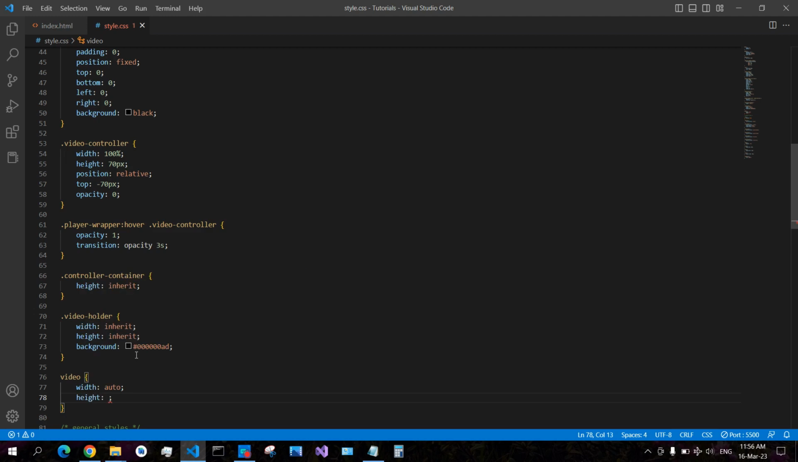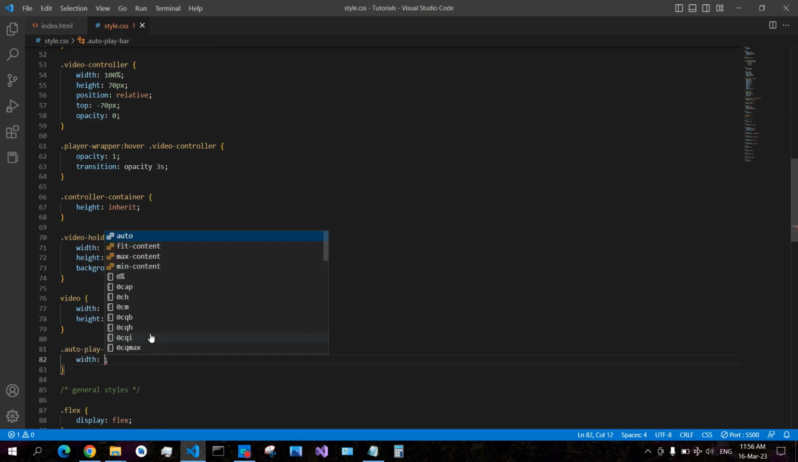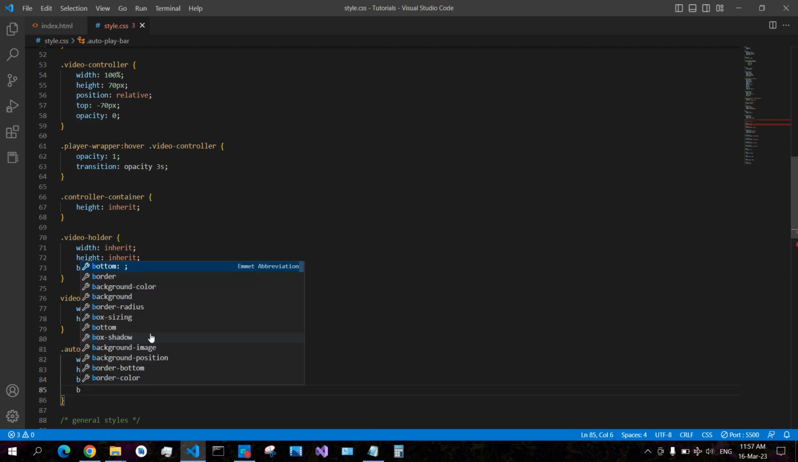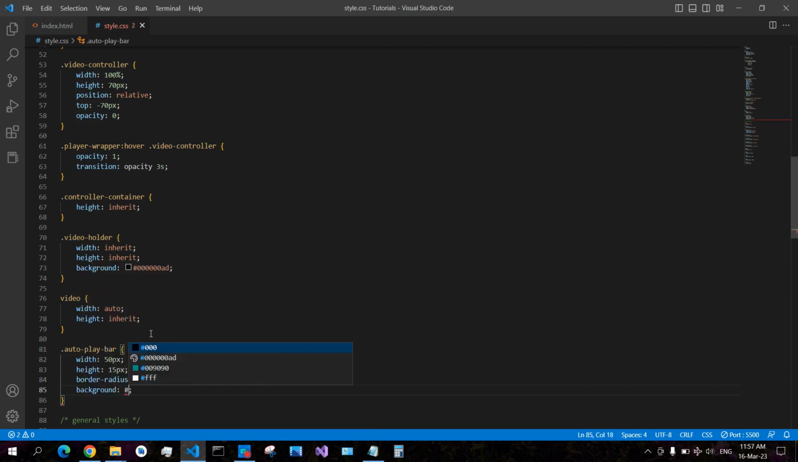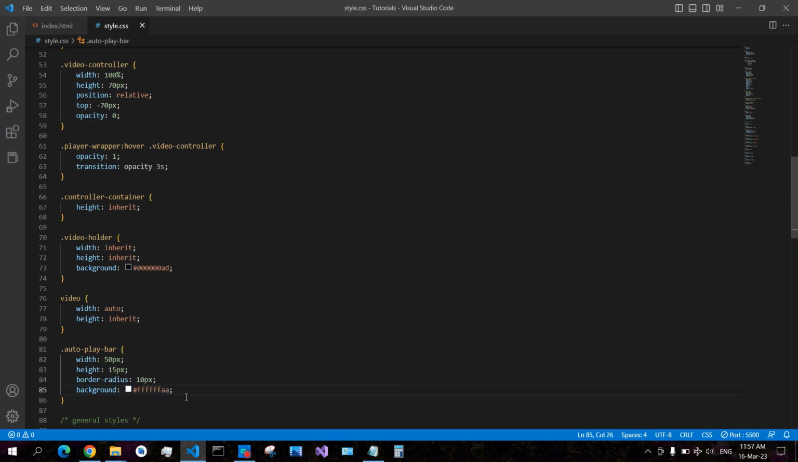and then height inherit. For the autoplay bar, width 50 pixel, height 15 pixel, border radius 10 pixel, and background with a little bit transparency. Let's see. Now this is the autoplay.